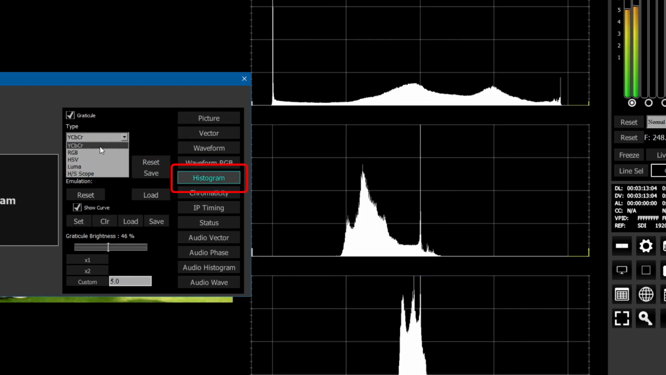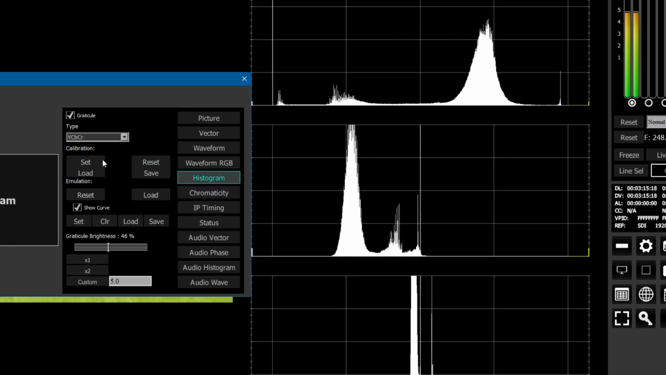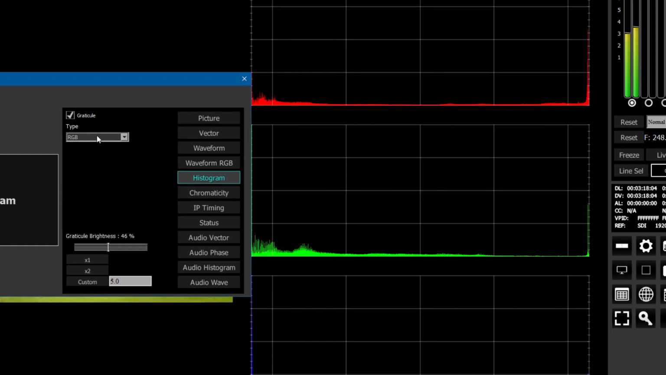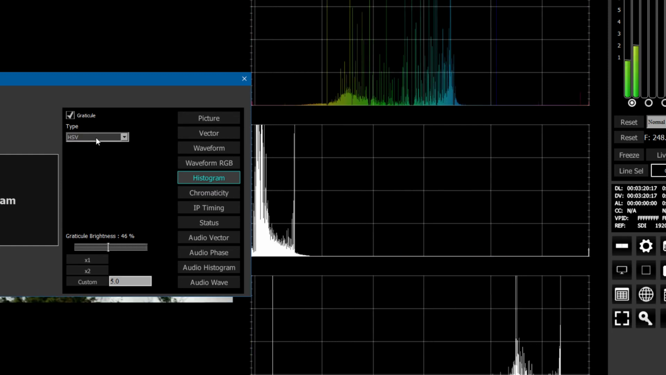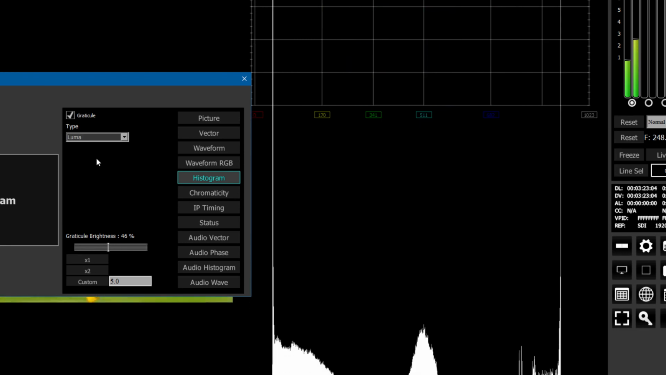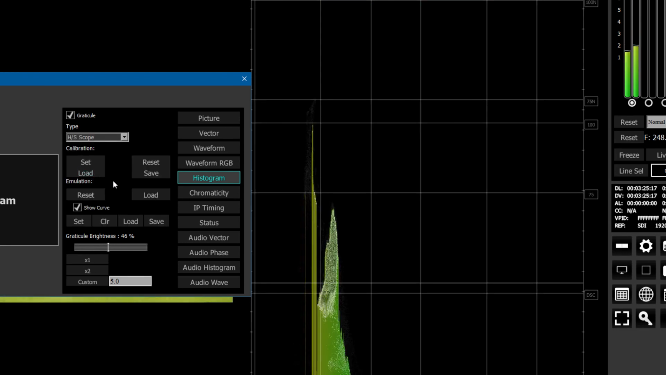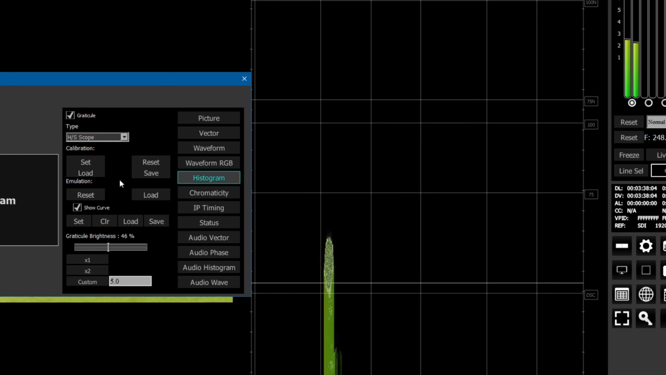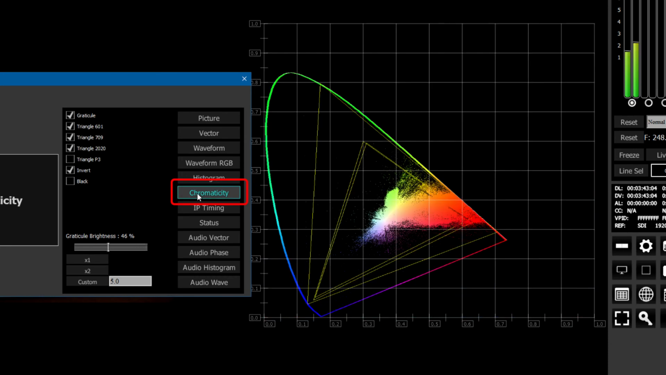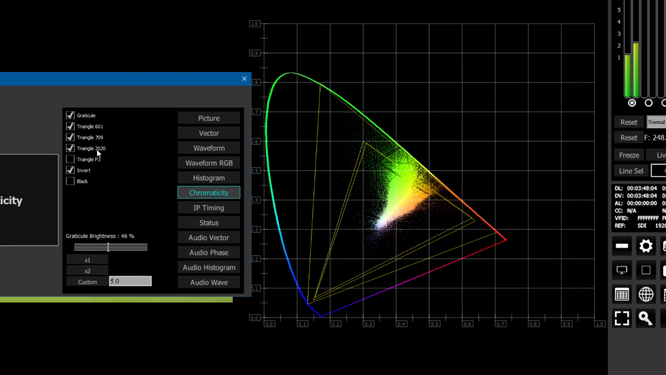There's a couple of different histograms, a YCrCb histogram, RGB, hue, saturation, and value, a straight luma, and then also what we call our HScope, which is a specialty scope for doing camera matching and LED light matching on set, which allows you to calibrate and emulate various professional cameras to evaluate your lights before you have the cameras on set. We've got a chromaticity, which lets you set your various triangles, 601, 709, 2020, and P3.